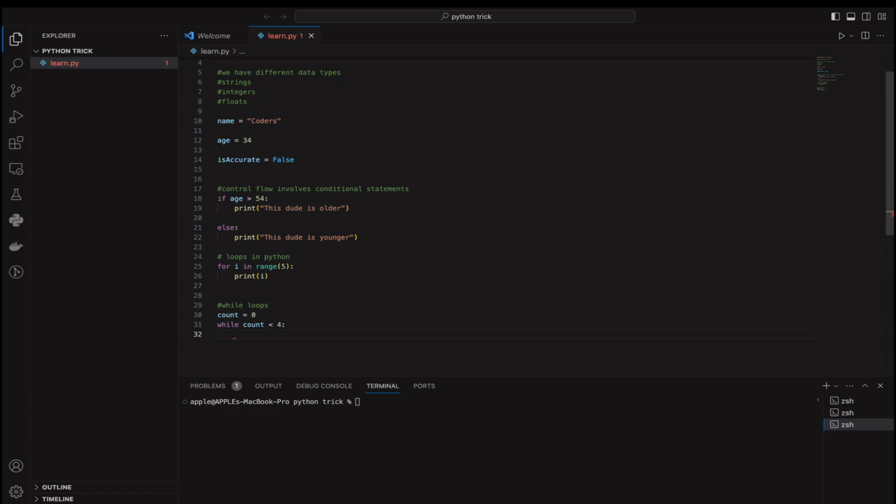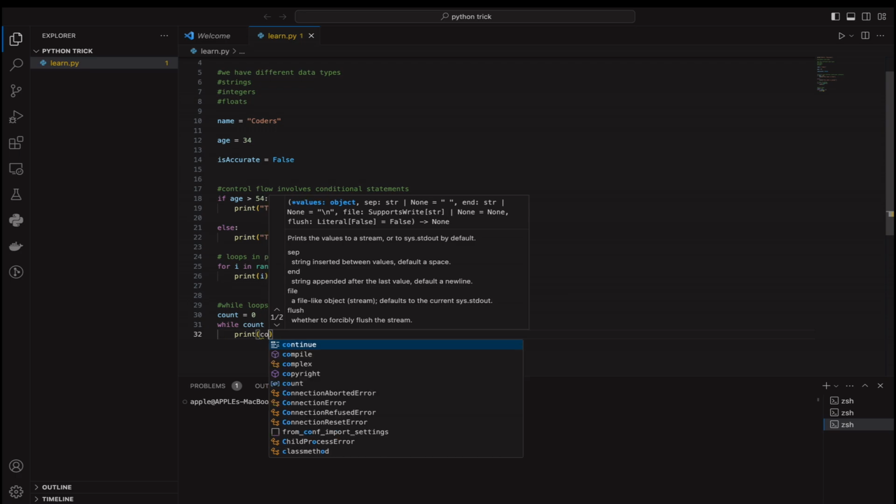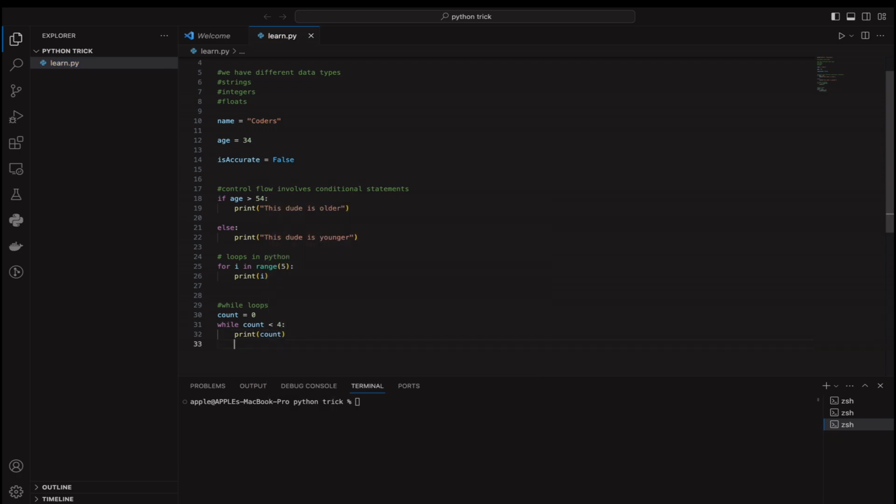It's like saying, for each person in the room, shake hands. Then we have while loops that keep executing a block of code as long as a certain condition is true. It's like saying, while there's coffee in the pot, keep pouring.